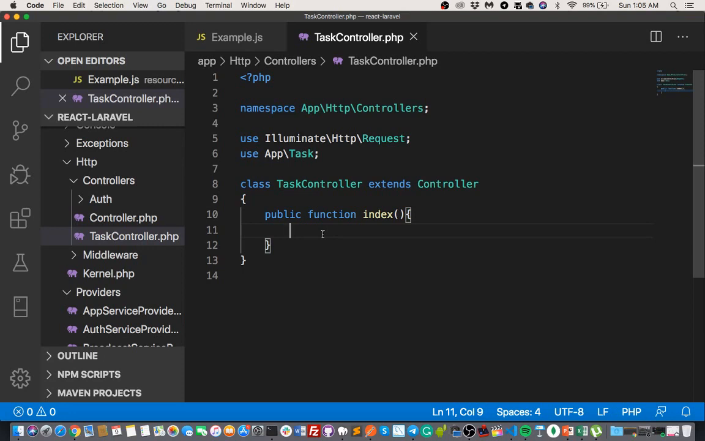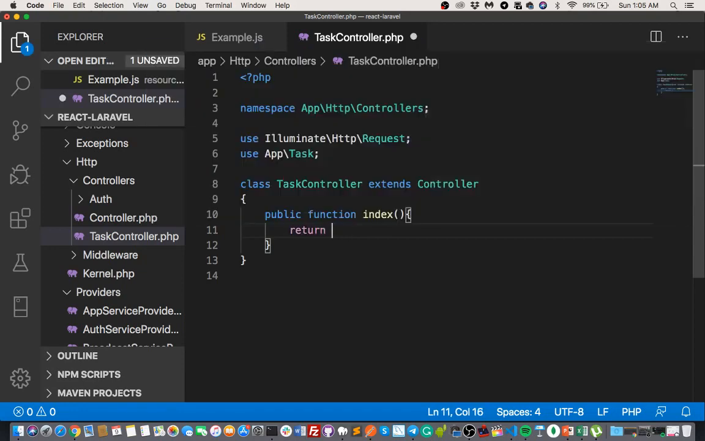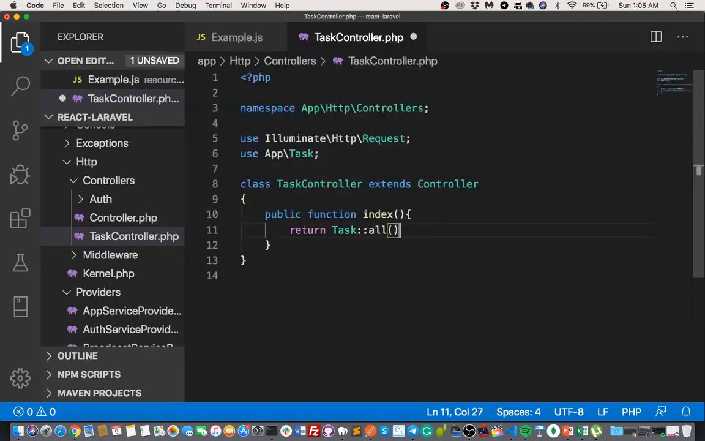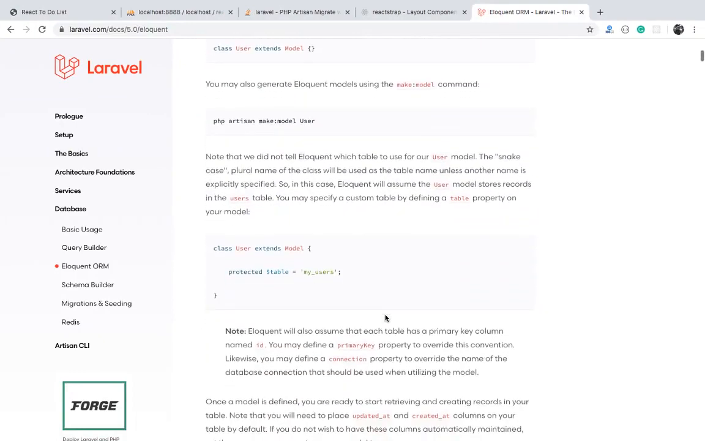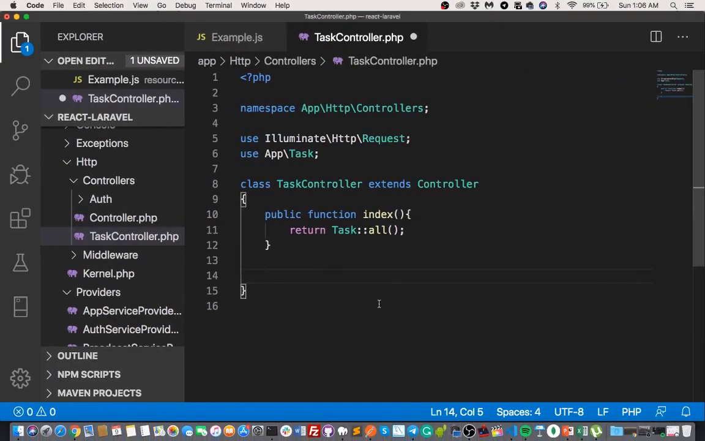Okay, we continue. Go to your TaskController. So return Task all. This one you want to return all the records, retrieving all records. You can use all.